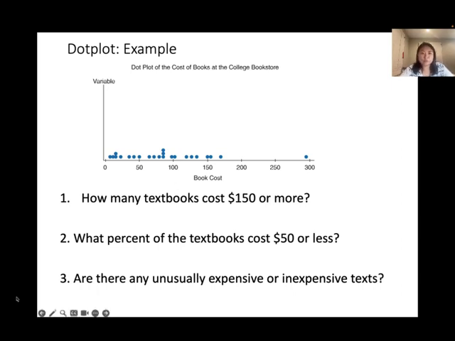Okay, let's work on it together. This is the cost of the books at the college bookstore. So this is the book cost in here. How many textbooks cost 150 or more? You could count 1, 2, 3, 4. So 4 textbooks cost $150 or more.